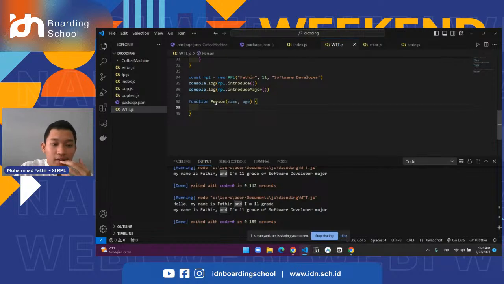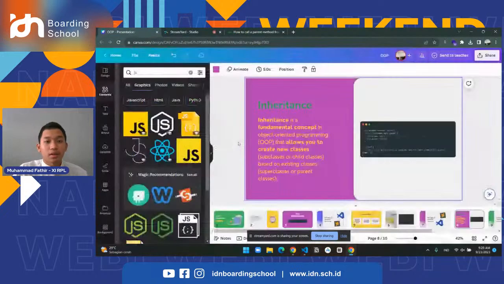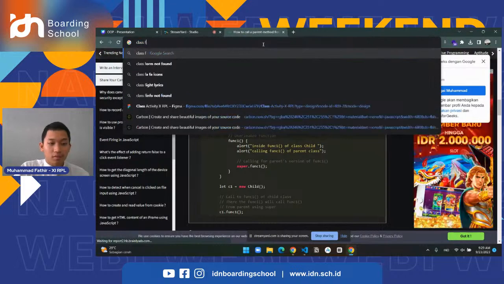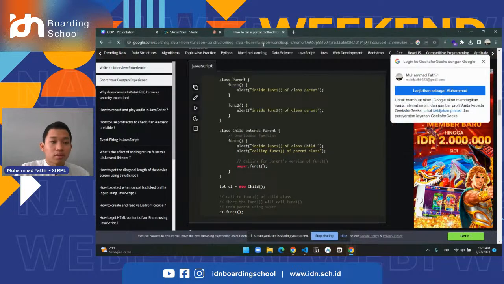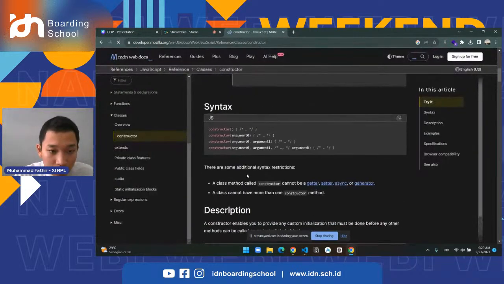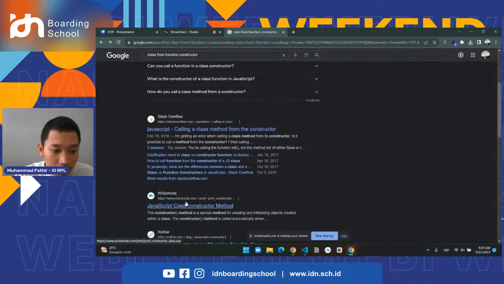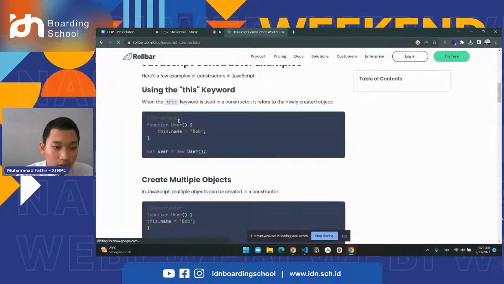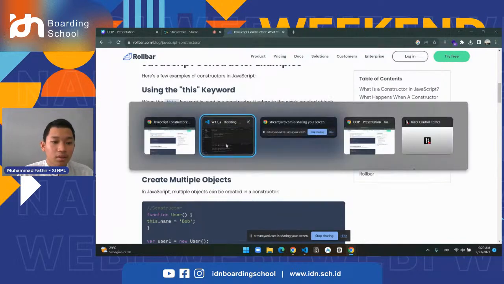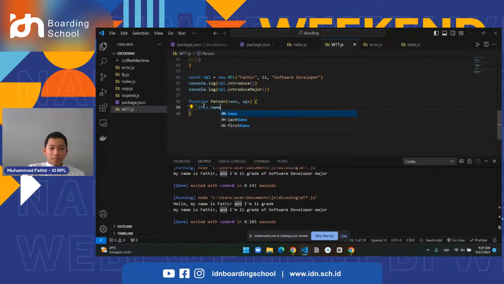Function person, and yeah, I think I forgot something. Class from function constructor. But let me see. This is ES6 syntax, this is not this one. Oh, like this. So okay, it's correct. This again, name, name, and then this age, age. So this is the property, and let's make the method. Say hello, say hello.